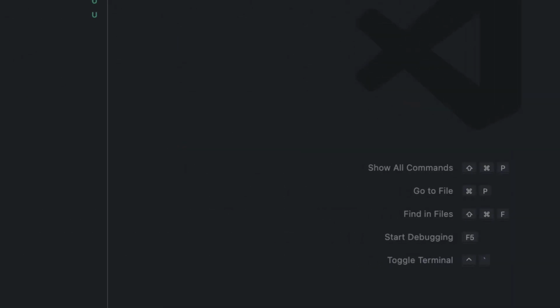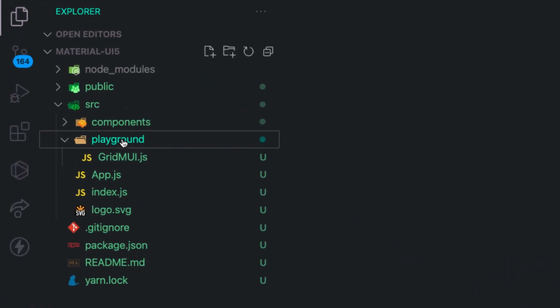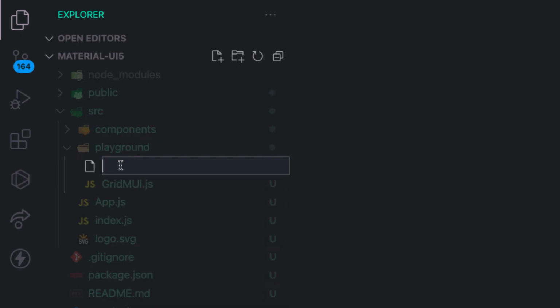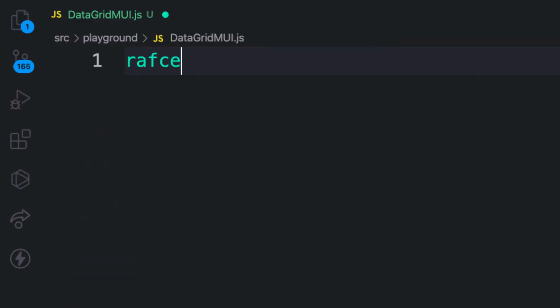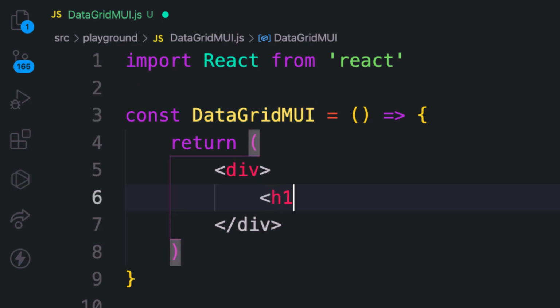Okay, so let's go back to code, and like I said, this component, you need to play around with it. Because this component is not going to be the final part of the project that we are building, let's place it here and call this one DataGrid MUI. I don't want to conflict with the actual name, that's why I'm adding the name. Let me scaffold the component here, and for the meantime, let's just add the text DataGrid.